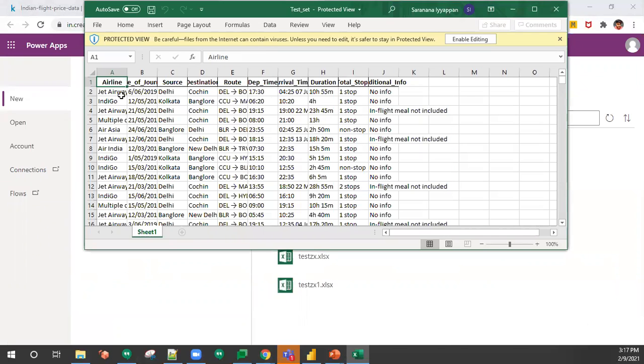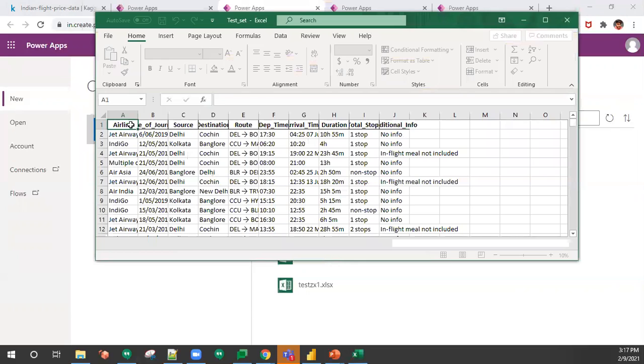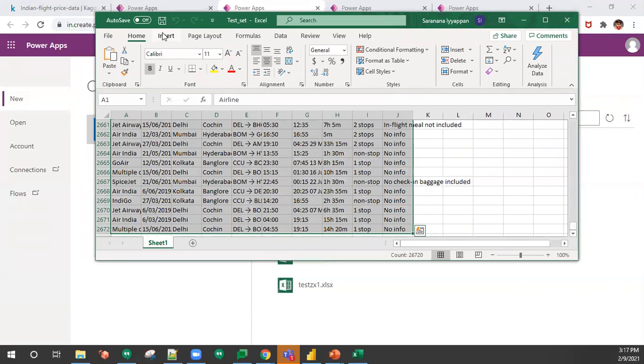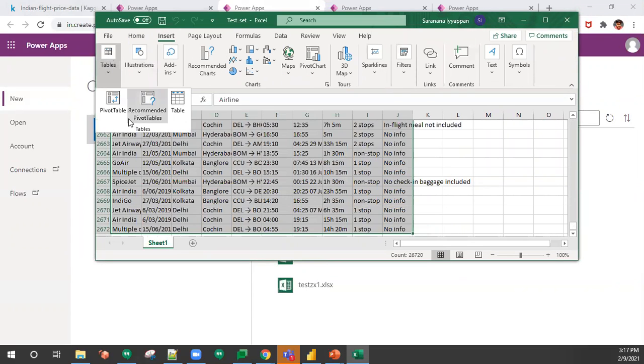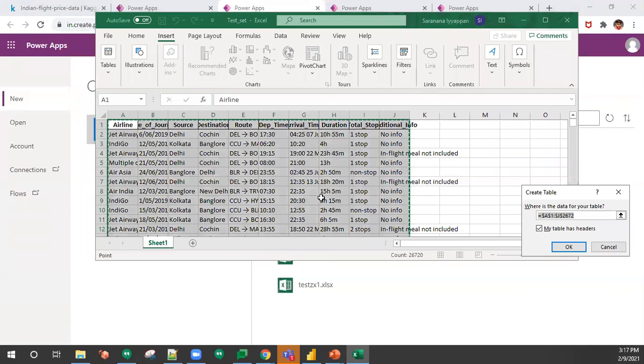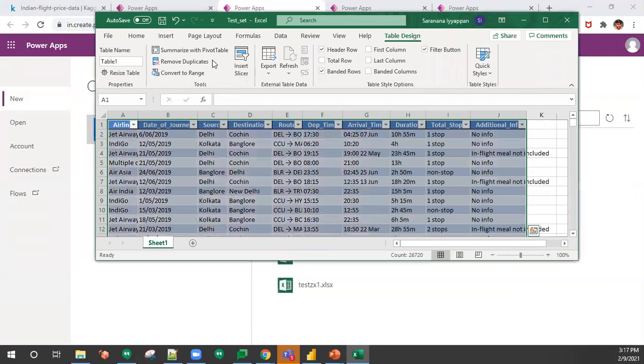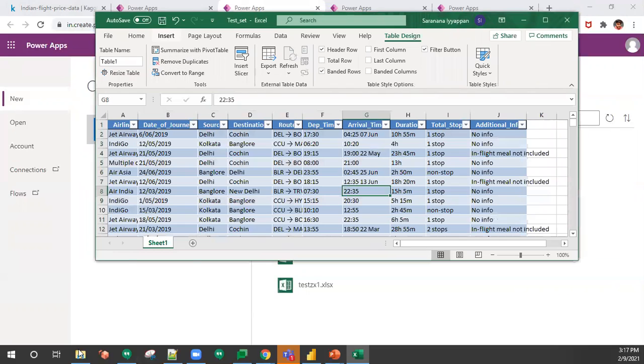See, this is our data set. I took one of the airline data sets. We need to define this data as a table. So in Excel itself, insert table.